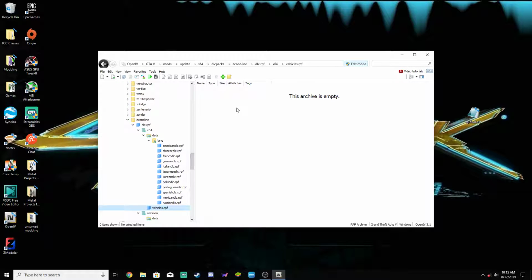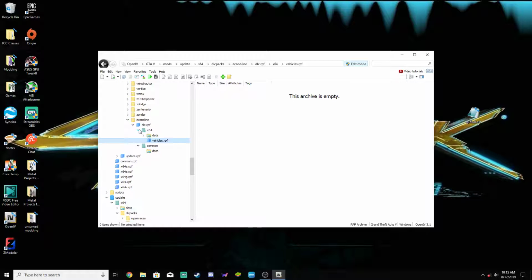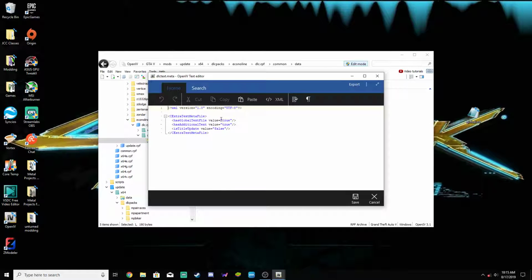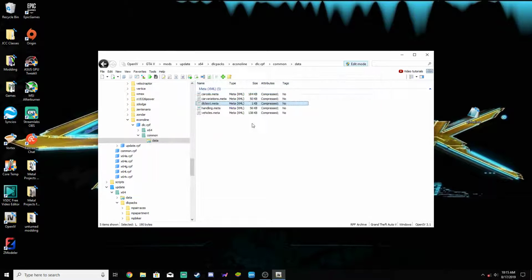Vehicles.rpf, this is where you're gonna put your YFT and your YTD files. There's one YTD and two YFTs. One of the YFTs is high quality. So then that's done, and then we just need data. The stuff, that's all good.